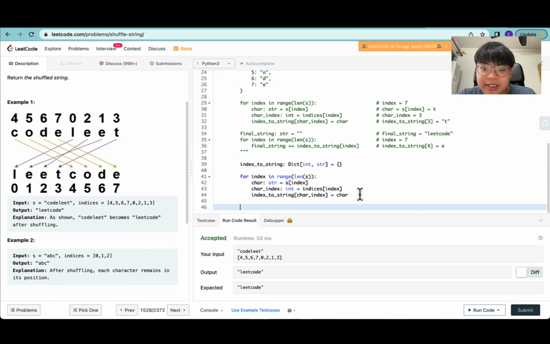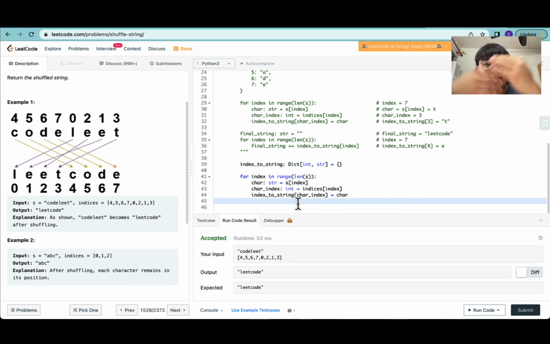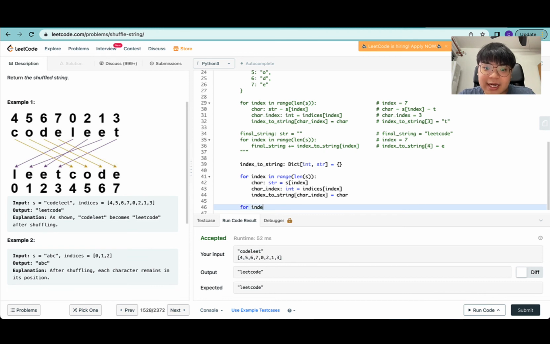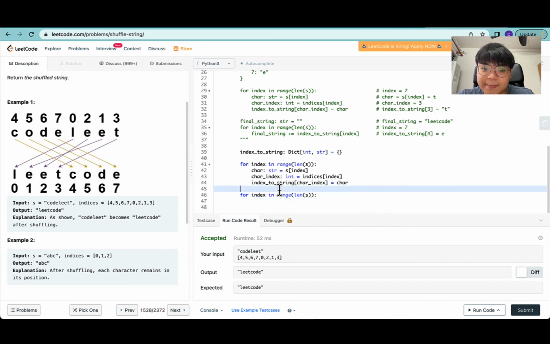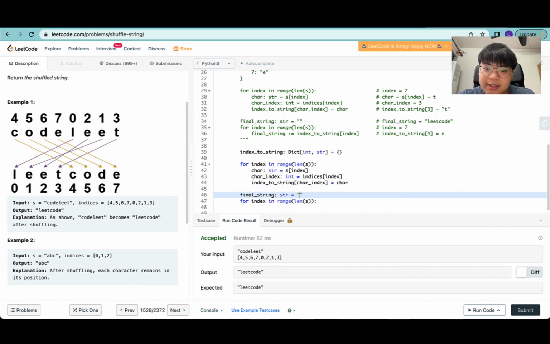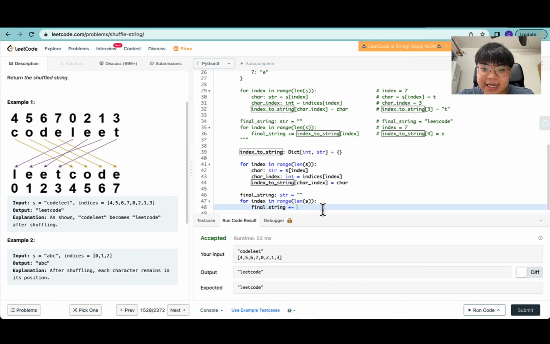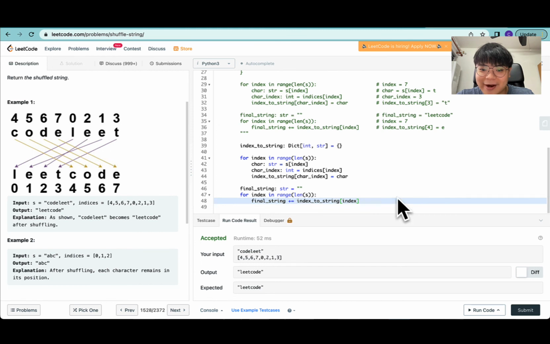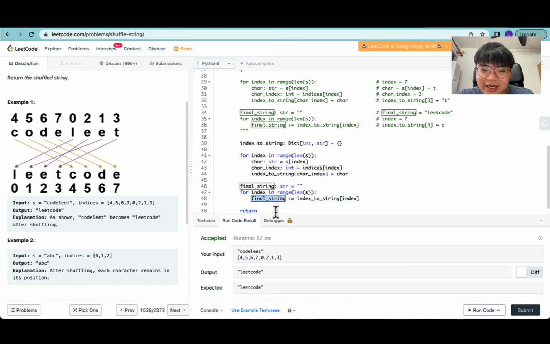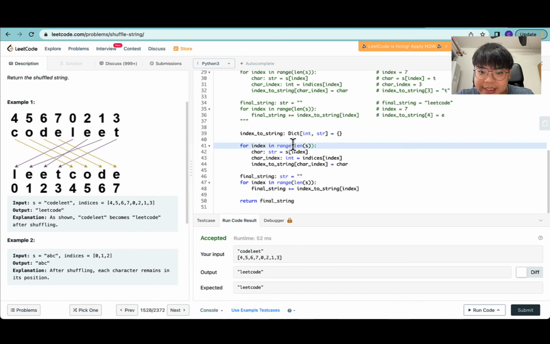So after this iteration, we have fully populated index to string as we showed during the tracing just now. And let's iterate through this again. So this would be final string. We will proceed to get the index from 0 to 7 and get the corresponding character at this index like this. So this will get the character and we can return the final string. So let me just quickly check this again and trace it quickly mentally. We have already traced it earlier, so it should be great.